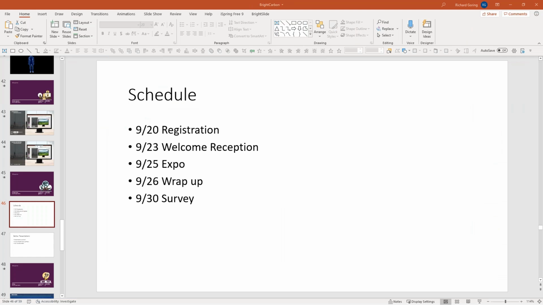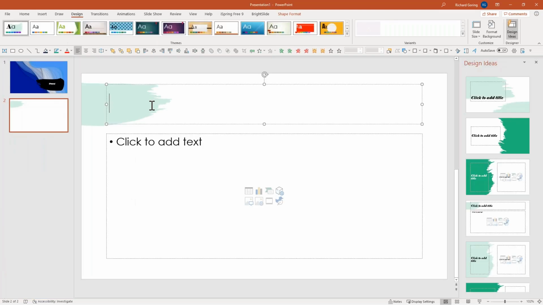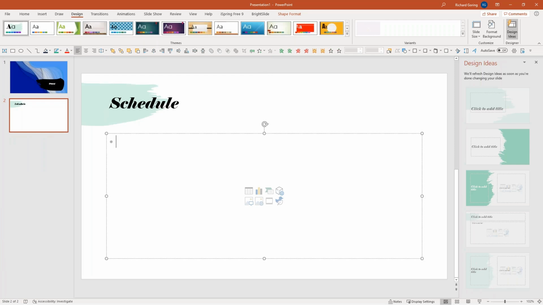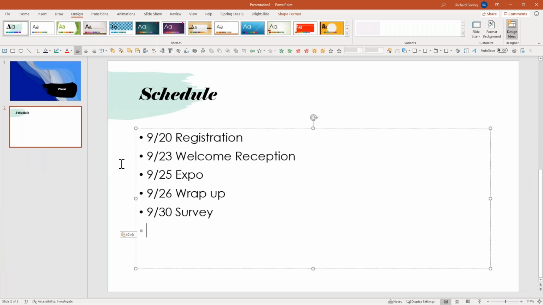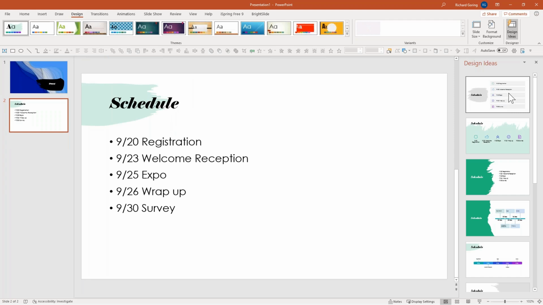So here I've got this schedule with a number of dates and whatnot. So let's paste that in there like that. So schedule, and then I've got all these dates there. That is a pretty terrible looking slide, but again, you go to Design and Design Ideas, and it will now try to generate nicer styles for you.